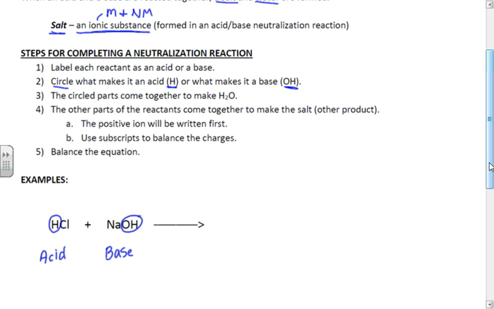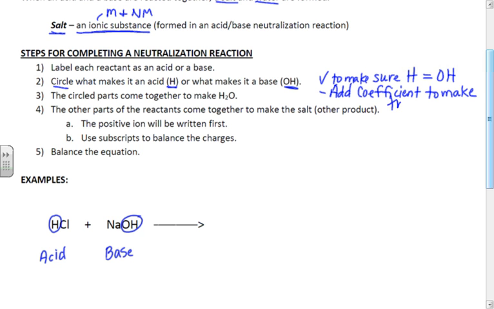And at this point, we're going to go away from our rules just a little bit because it'll make things a little bit easier in the long run if we go ahead at this point and make sure that H and OH are equal. We have equal amounts. So you need to check to make sure H is the same as OH. And if it's not, then we're going to add coefficients, big numbers in front, to make them equal. That's going to help us figure out how everything's going to come together and eliminate our need for balancing at the end.